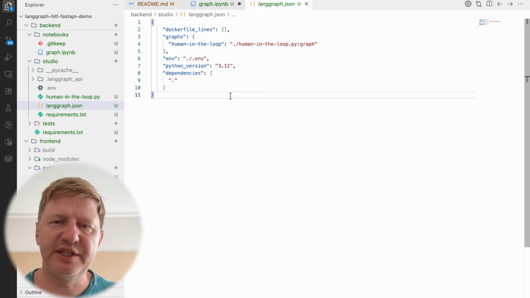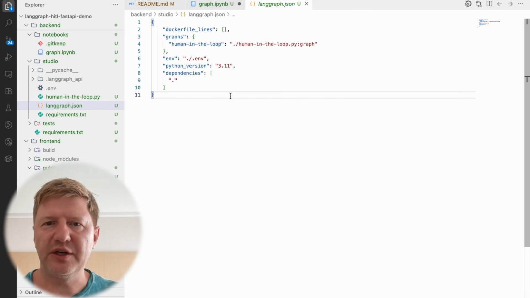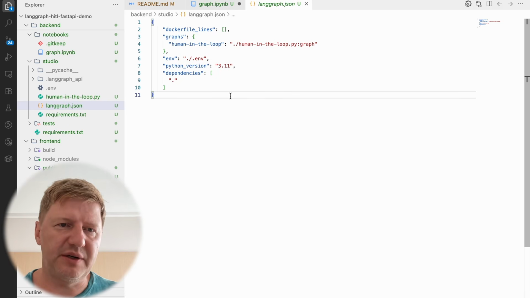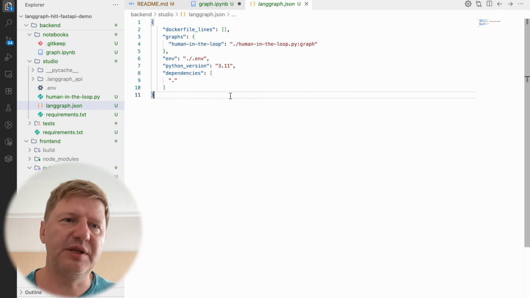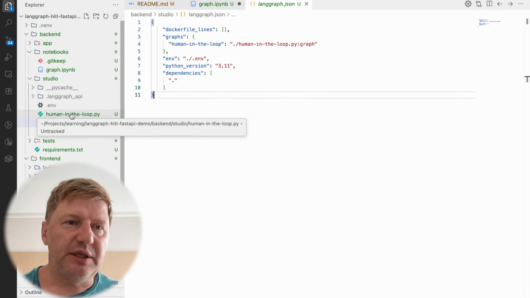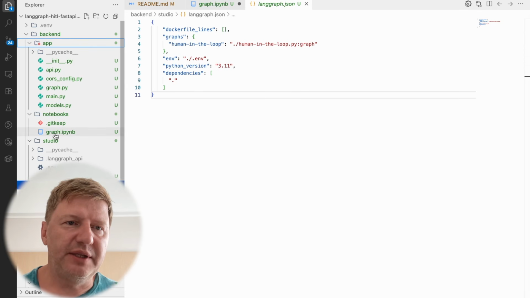First, what kind of activities do we have here? First of all, we have the start conversation, like start graph, and then second, we need to resume it. So these two endpoints we need to create using FastAPI. And for doing that, let's take a look.